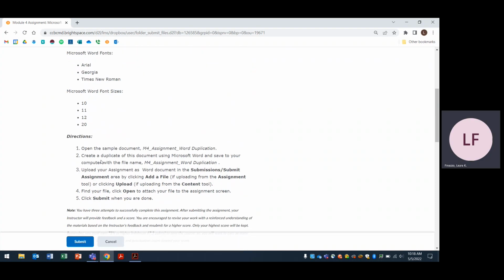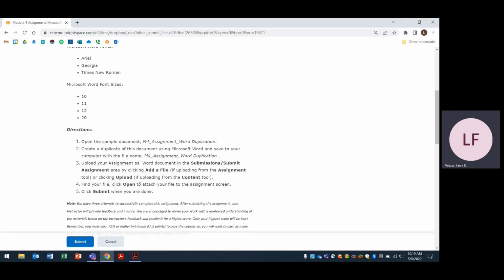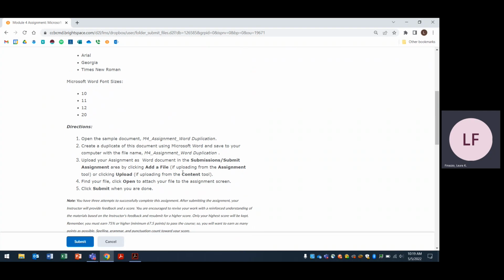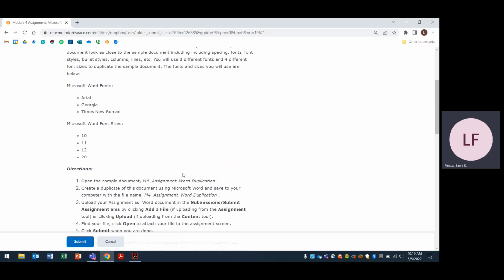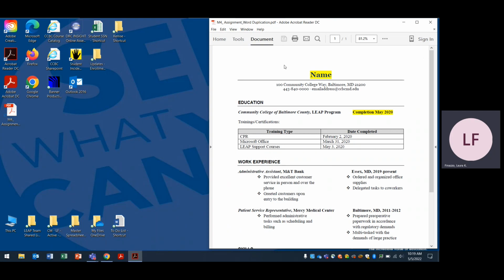So the first thing you have to do is open the sample document, and then you're going to also open a Microsoft Word file and duplicate the same document in Microsoft Word. I already have the document open. It's a PDF, which means it's going to open in Adobe. You can't change this. It's a document that we want to pull from to make our Microsoft Word document, and that's why it's in this Adobe format.